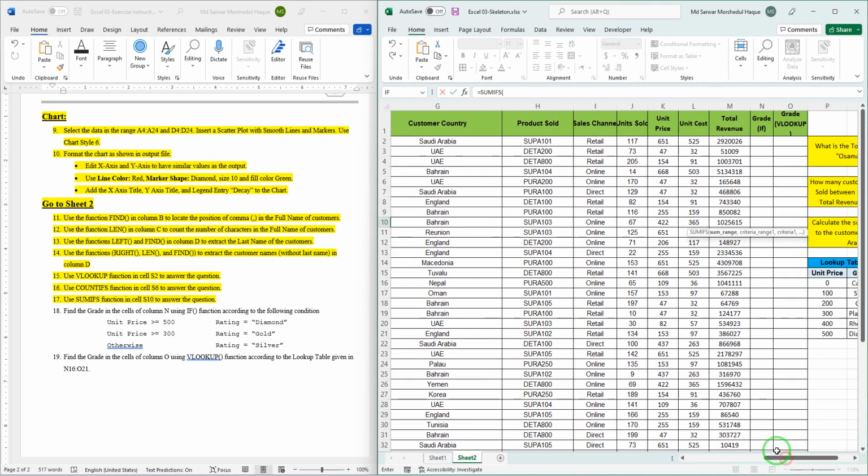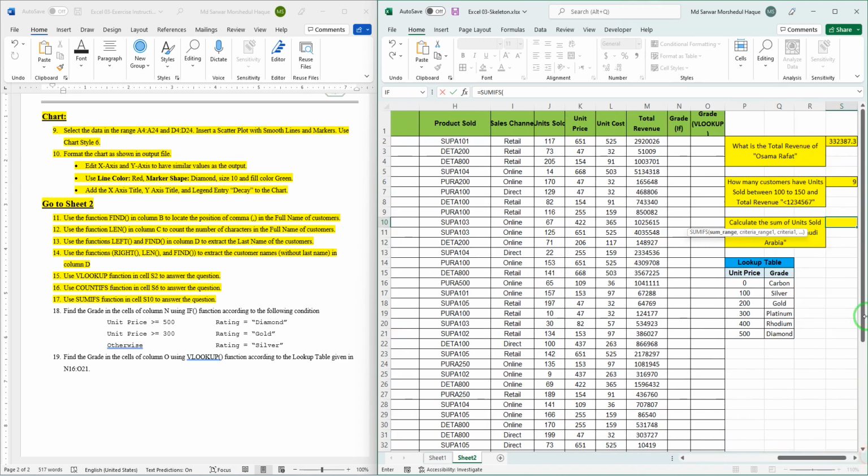Where is the customer country? Customer country is column G. So before we add the units sold, we have to check: is the customer from Saudi Arabia? That means I have to add column J and check the condition in column G. So let us write it down now.